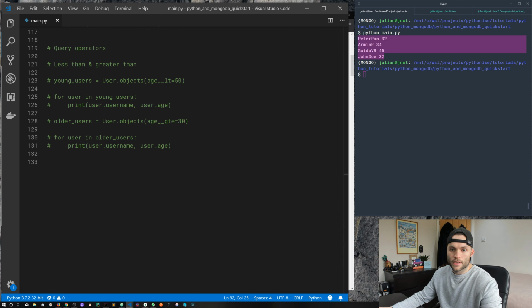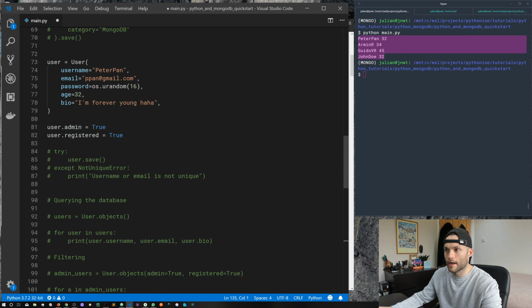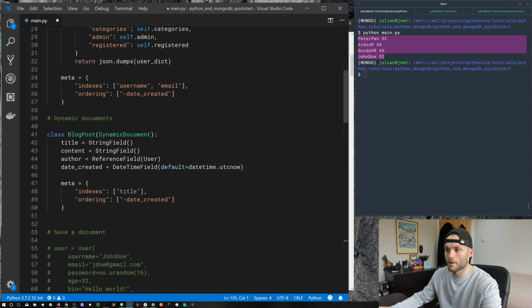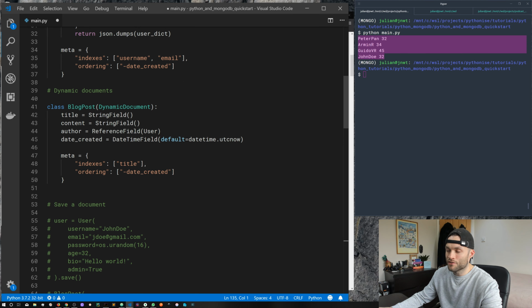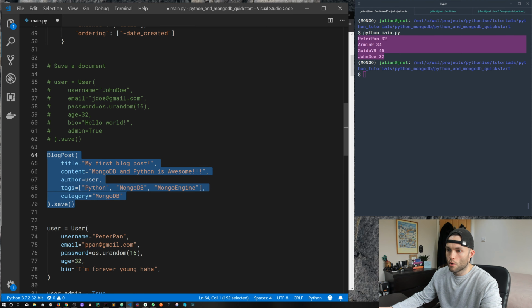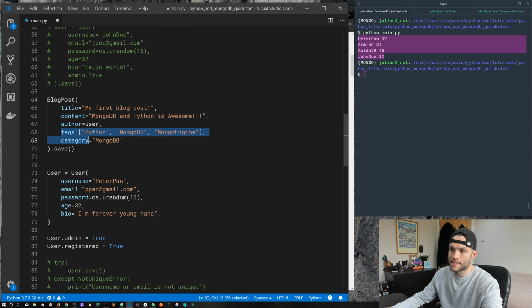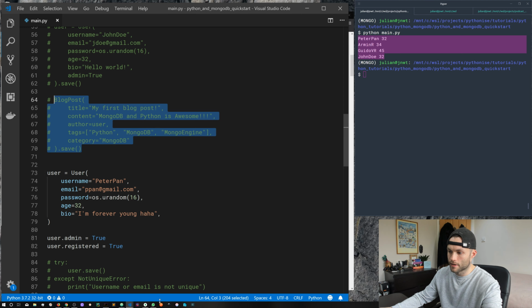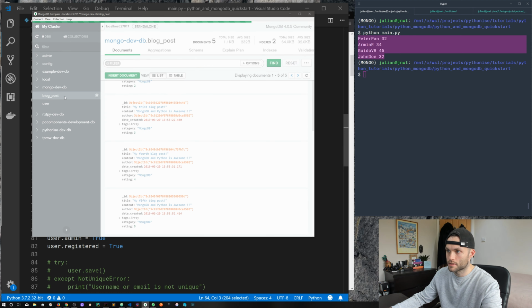So what other things can we do? We can query a list. If we take a look at our blog post here, we haven't defined it in the schema because this is a dynamic document, but if we look at when we actually created the blog posts, all of them were created with this tags list. So let's comment that out and take a quick look in Atlas at our blog posts.